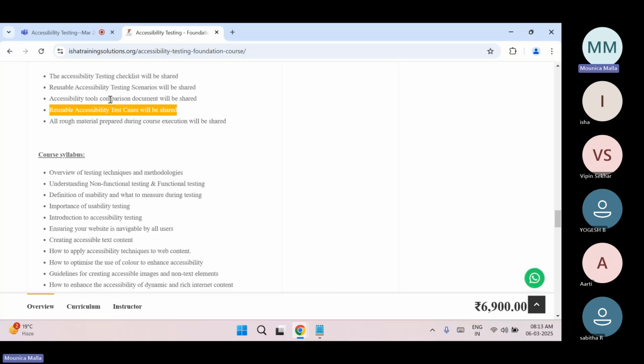That will be helpful to you as well. I've also prepared a separate document which has a comparison of all the accessibility testing tools, this tool versus the other tool versus other tool. That also will give you a helpful understanding.